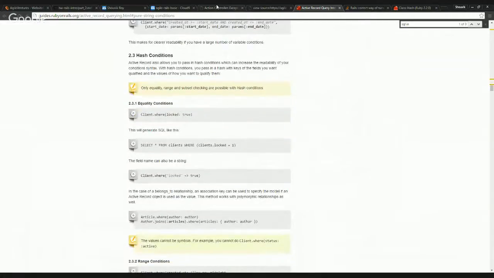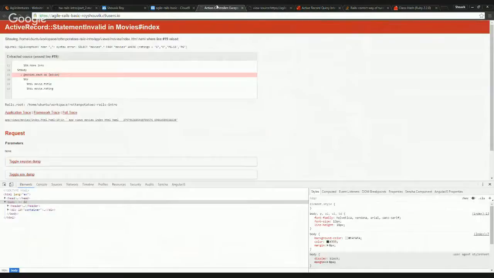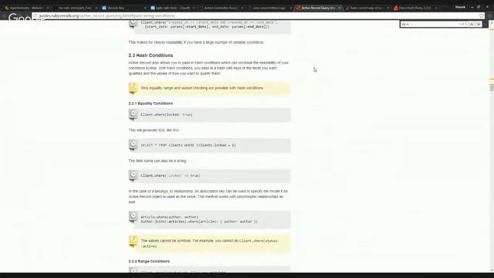So you see what we have and what we need. If you see the SQL that has been formed, it says select movies from movies where ratings is equal to G, R, PG-13, PG. So instead of equal, we just need IN. I see, so that would mean that ratings is just one value out of this list. Yeah.